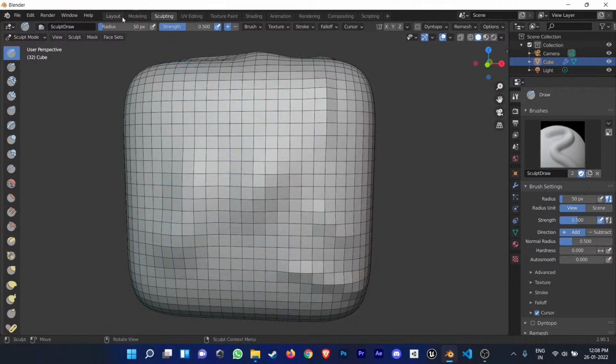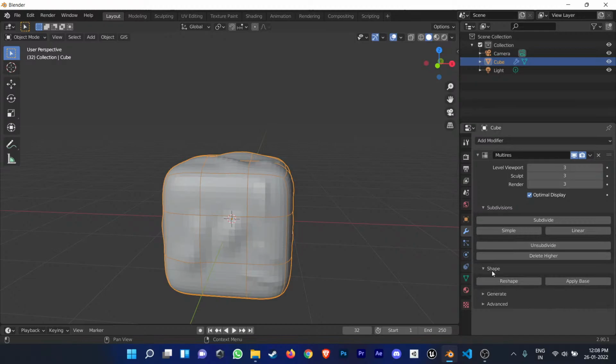There are many other modes in it. Let me show you some if I can. Yeah, and last time we needed an unsubdivide decimate modifier, but in the multi-resolution modifier it is already there itself. You can just unsubdivide it. This is what you can do. You can change the viewport and sculpt levels. In the sculpt you can increase the resolution, like you can go to 4 for it, and in the viewport you can decrease it. For render you can increase or decrease it a bit.